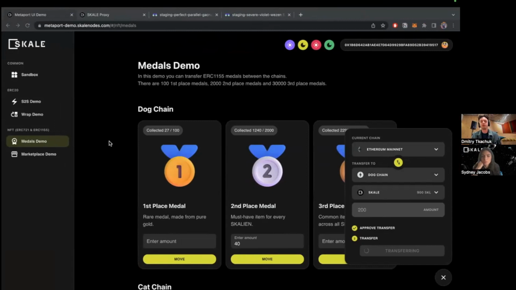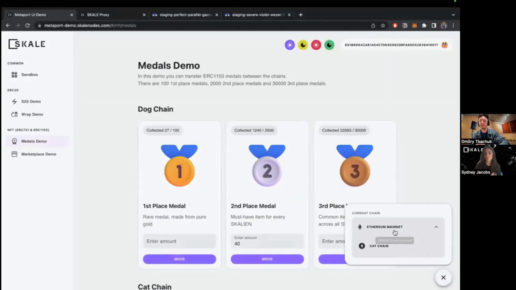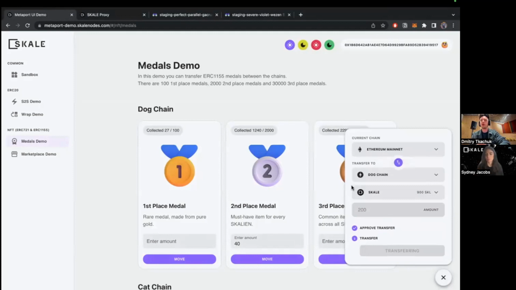The app developer can configure Metaport to match his or her website. They can customize which chains and which tokens will be available in the widget, and integrate everything with their app.